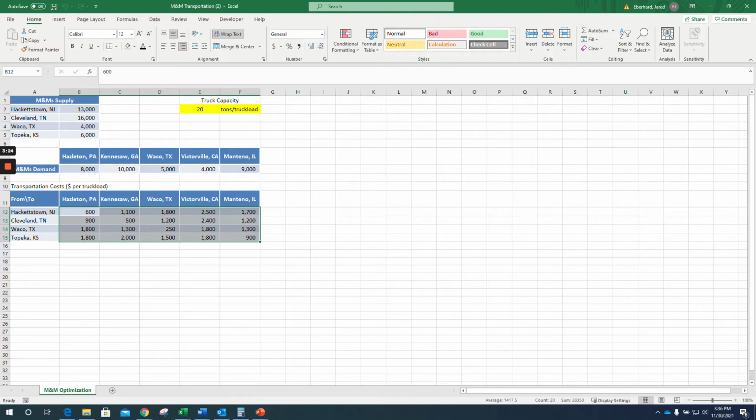So to ship from Cleveland, Tennessee to Kennesaw, Georgia, that's pretty close. That's only going to cost $500 per truck. To ship from Cleveland all the way out to California, obviously, is going to be a few more miles, and that's going to cost a lot more money, $2,400.